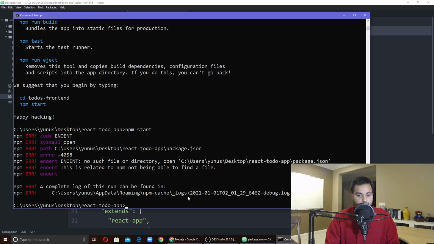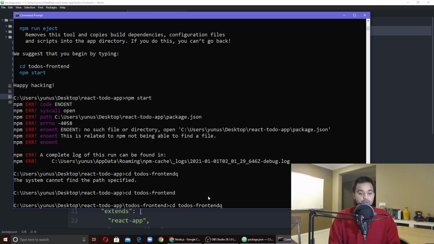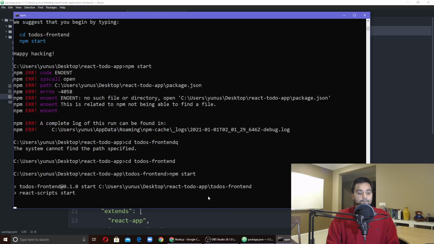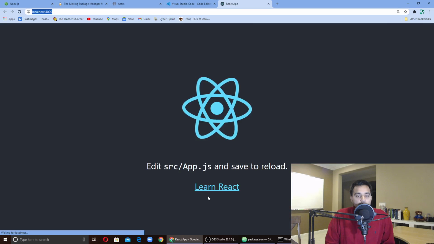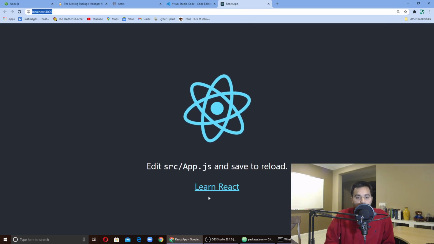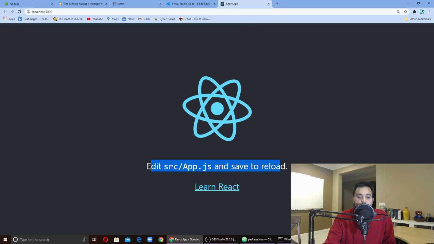Oh, what happened? Oh, cd to-dos front end. Yeah. Here we do npm start. Awesome. So this triggers the react-scripts start, and it starts the development server. And what do you know? Localhost 3000 is running automatically. I didn't type it in the URL. And let's just wait. And there we go. This is the default screen that comes up, a rotating React logo, and just edit and save to reload.